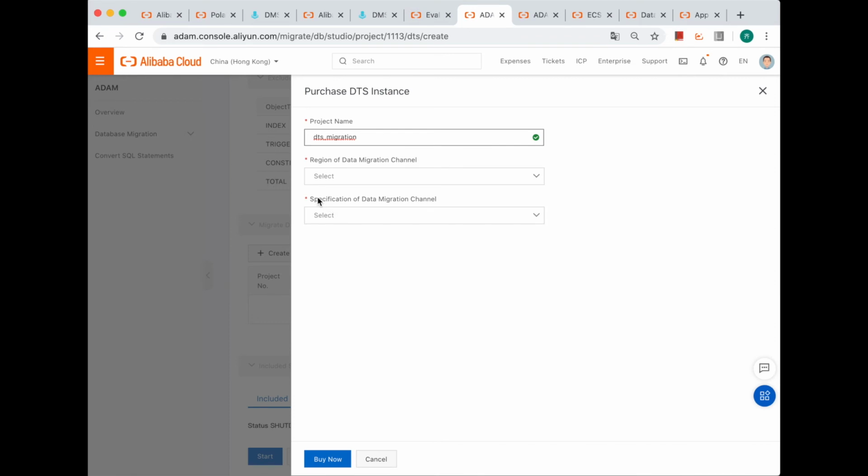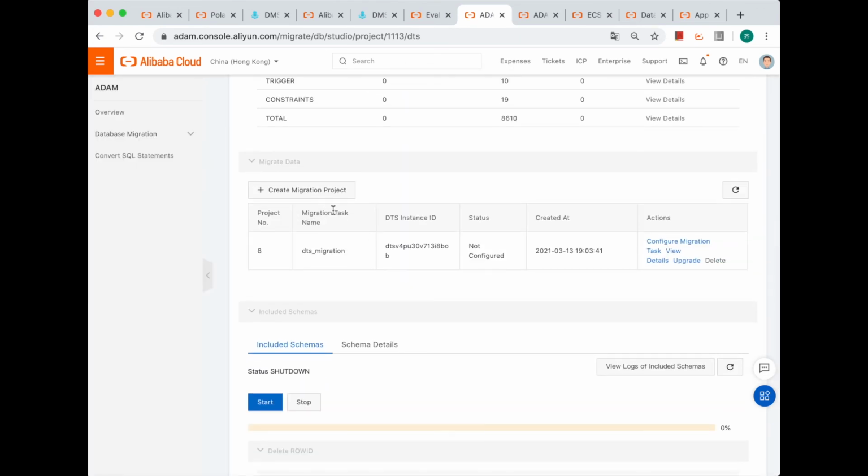And we also need to define the speed of your task. Let me just select 2x large. And then click Buy Now. One thing to be clear, for full data migration, you will not be charged for the task, okay? Okay, the migration task has already been created. Click Config Migration Task to do the source and target database setting.